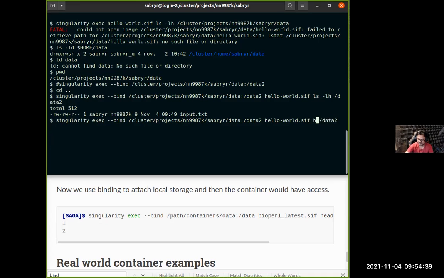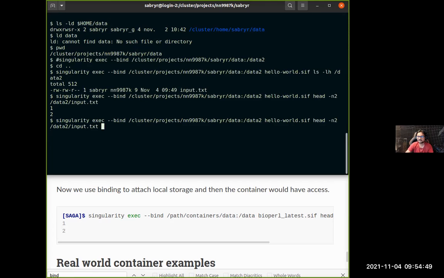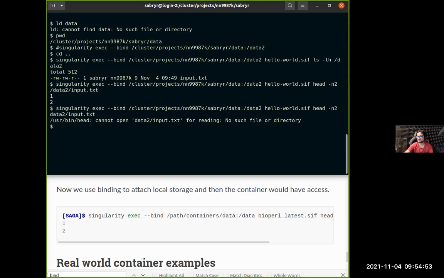I could check the first 2 lines of the input file, input.txt. It will print, but if you avoid this slash, then it will not work, because that is where we mounted.